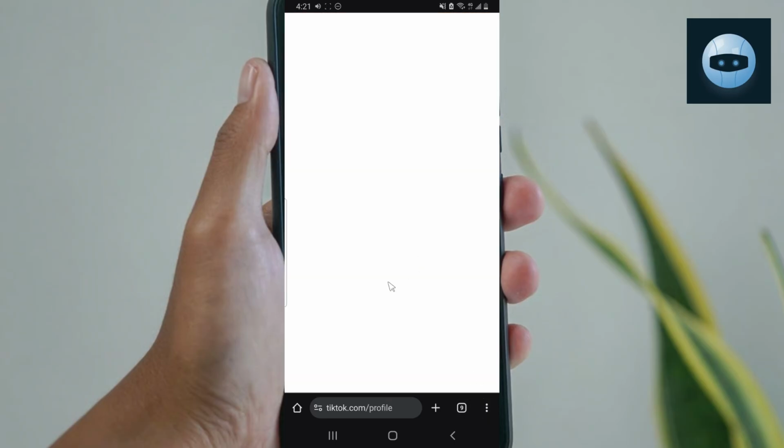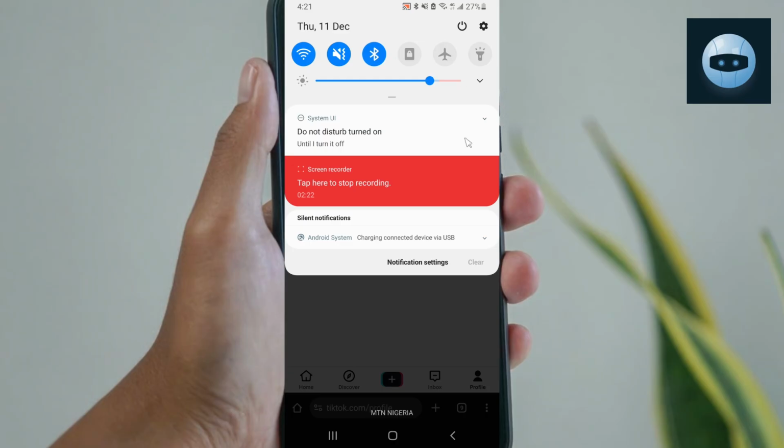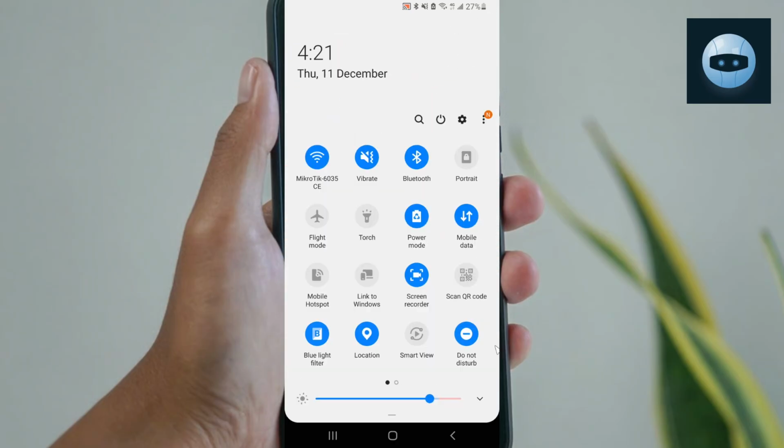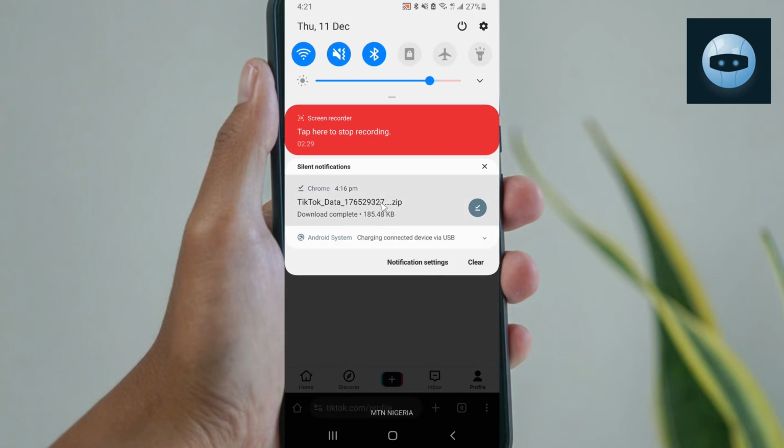Once it brings you to this next tab, it is going to show you the download option, and then you download it. But I already did this process, so I do not want to follow through. After that, let me click on this to disable notification. This is actually my TikTok data. You can currently see that it's zipped.